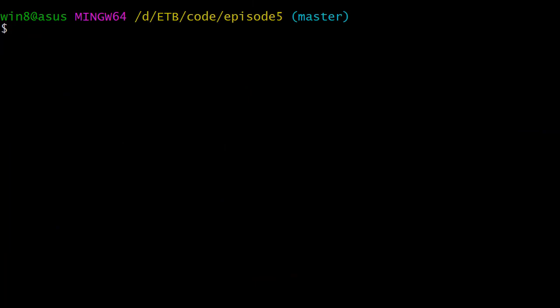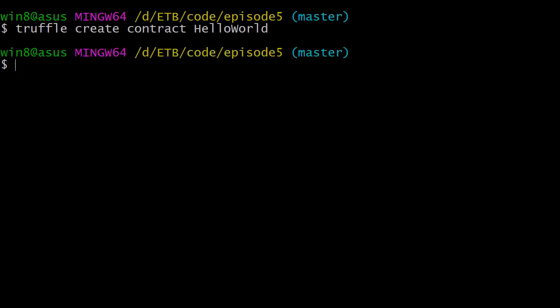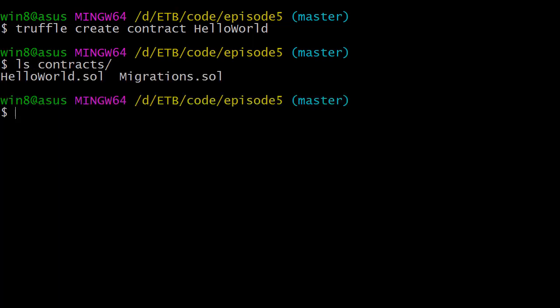Okay, so let's clean up the screen. We're going to use it like this: truffle create contract HelloWorld. And I'm going to press enter, and it's going to create a new Solidity file in the contracts directory. So now if I ls what we have in contracts, I can see that we do have a new file, HelloWorld.sol.